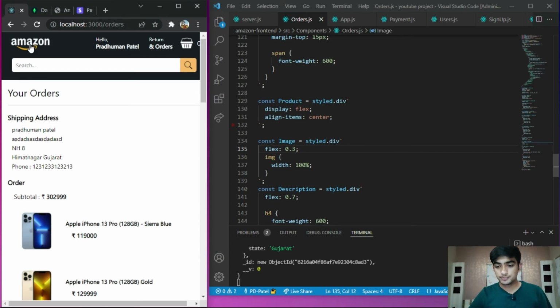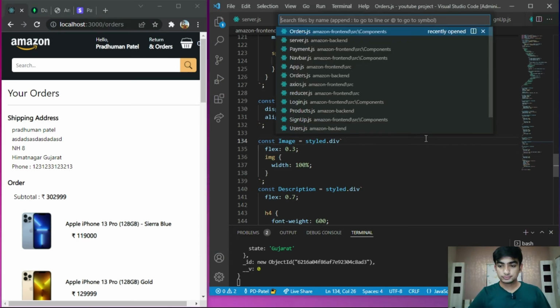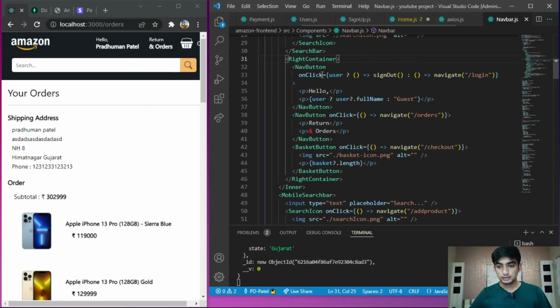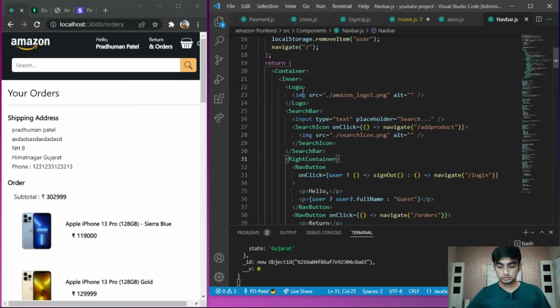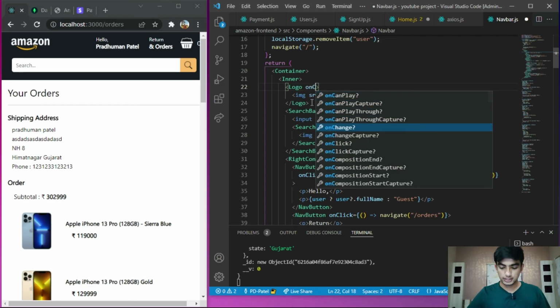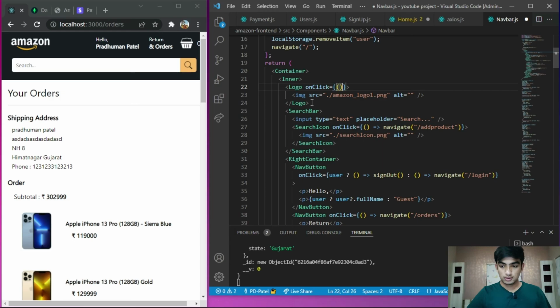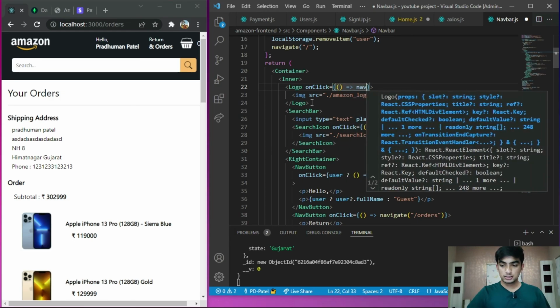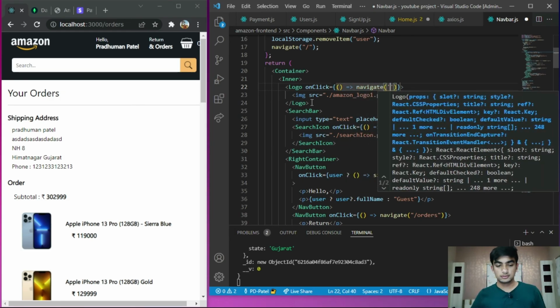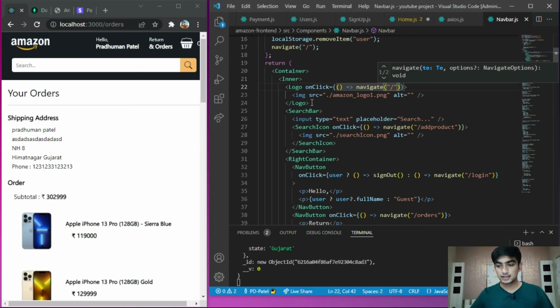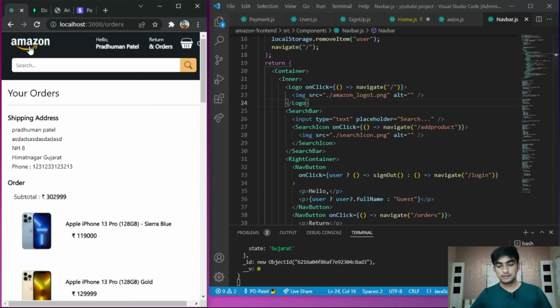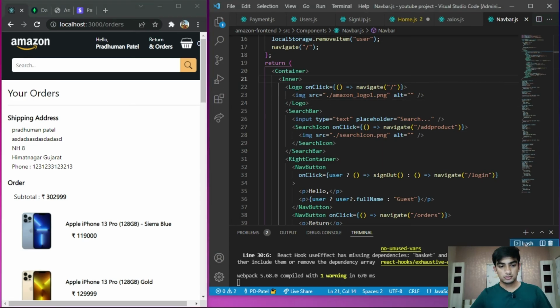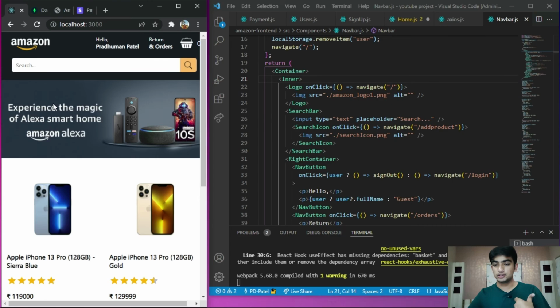So just simply go to navbar, and here on the logo, on click, navigate to home page. That's it, guys. So whenever we click on it, we navigate to the home page.